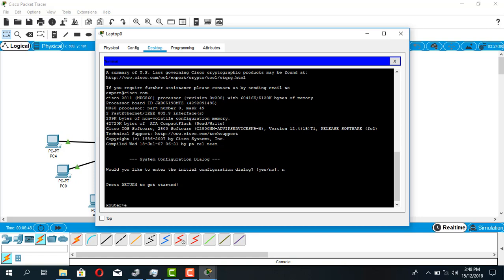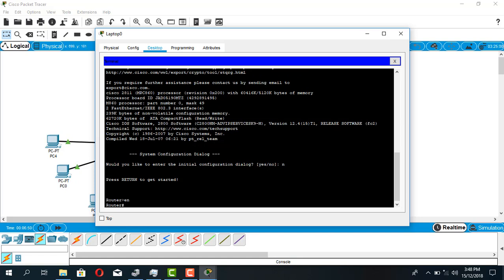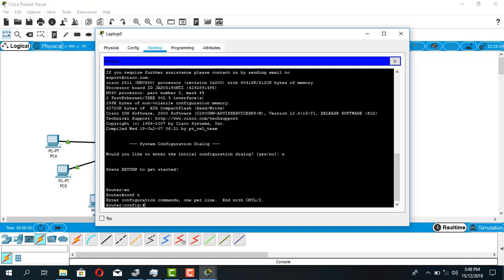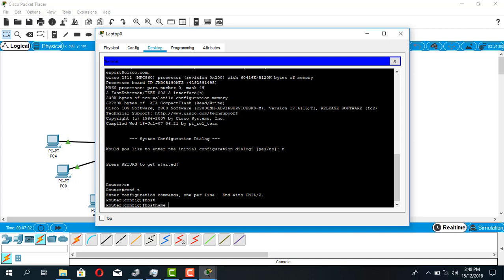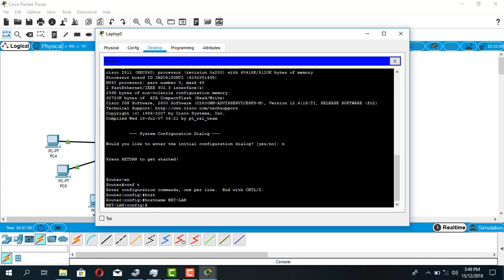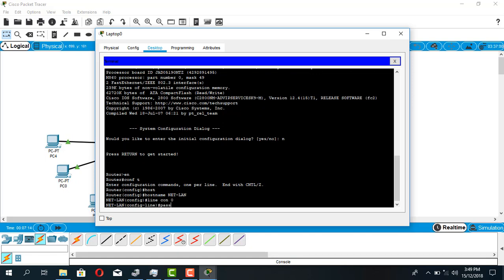So very quickly I'm going to set up a basic configuration on this router, changing the host name and other things. The first thing I'm going to do is change the host name. I'll call my host name NET-LAN. So I'll use the command hostname and I'll call it NET-LAN. All right, then I'll log into my line console. I'll say line console 0, password.